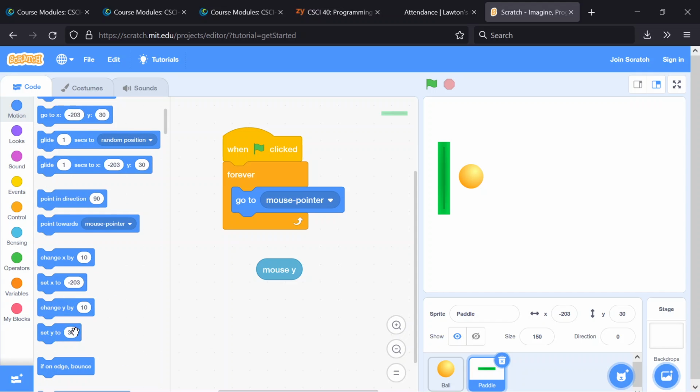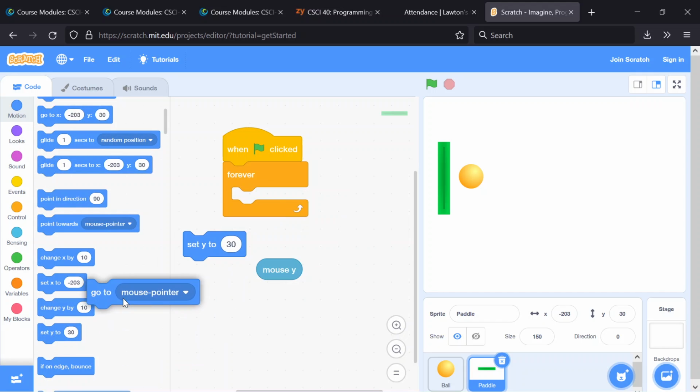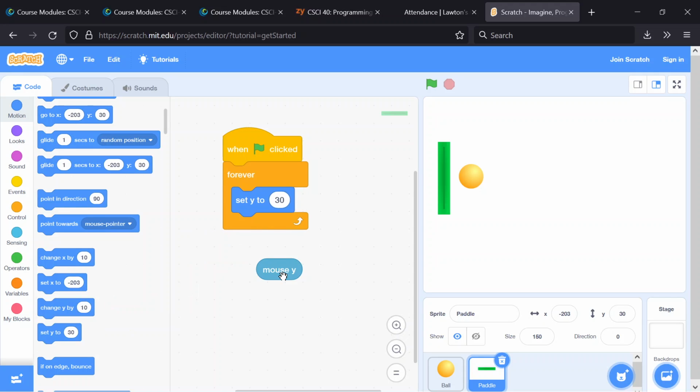If you set Y to be the mouse pointer's Y coordinate, then that only ever changes the Y coordinate based on the mouse's Y coordinate. Okay? And the X stays whatever it was starting with. Does that make sense? And so now my mouse can be way over here, but it's only using the Y coordinate of the mouse to affect the paddle. Okay? The X coordinate is never changing. Isn't that cool? So forever set Y to mouse Y.